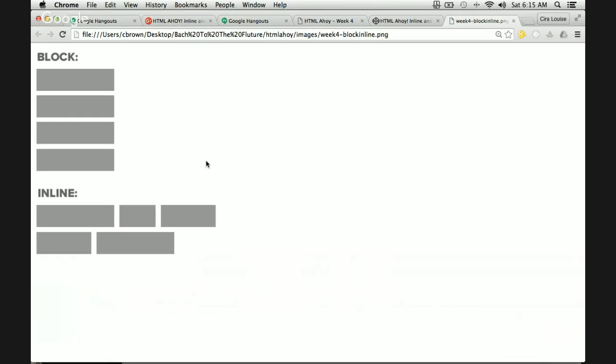So this is going to cover that block and inline concept that I keep referring to. And the concept itself is fairly straightforward. But like with a lot of things with CSS, the interplay and sort of the dance that happens when these attributes interact with each other kind of gets complicated.